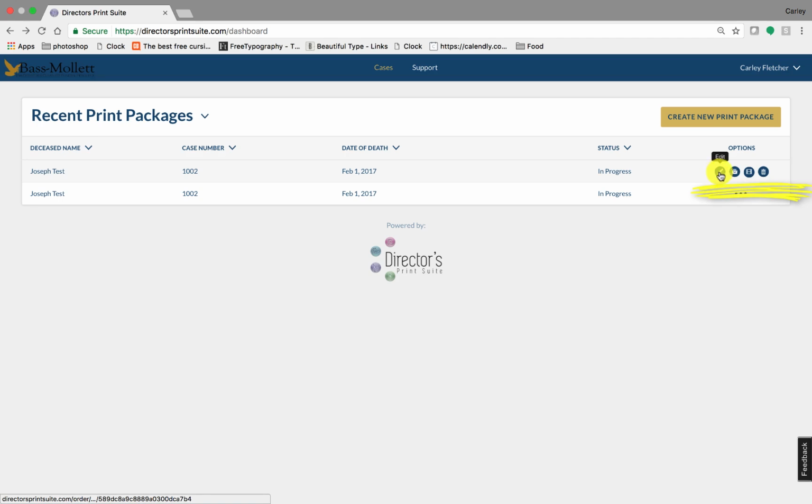These option buttons are hotkeys that will jump you directly to the part needed. The first key is the Edit button. From there, you can edit the information entered, change, add, or delete more pictures.